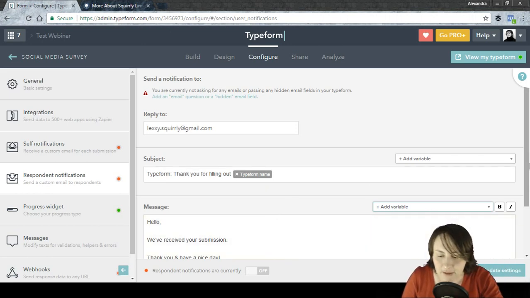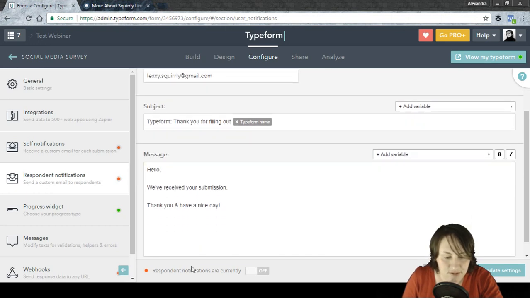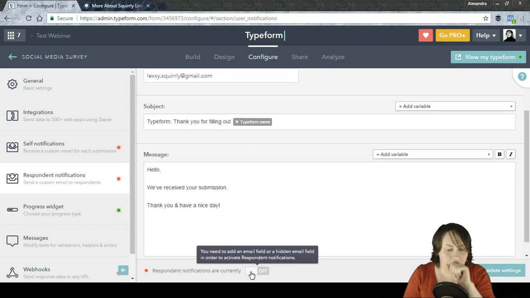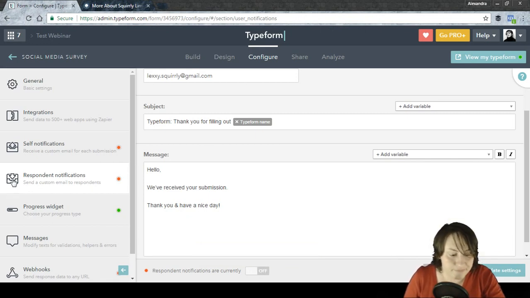Okay, and once you set that up, you can just choose here yes, you can update the settings, and that's going to be it.